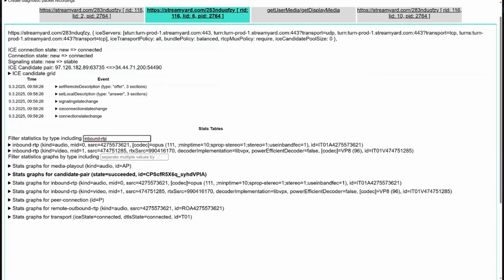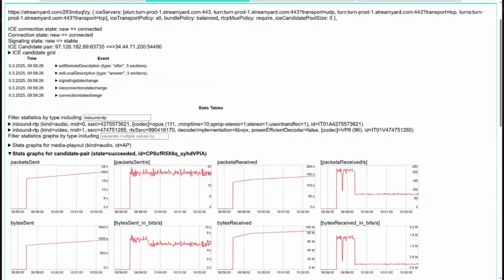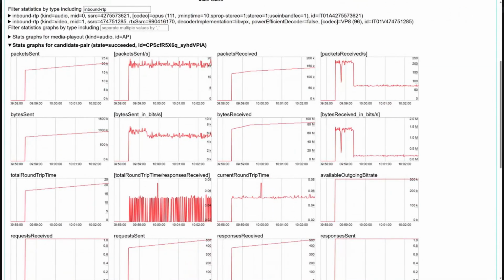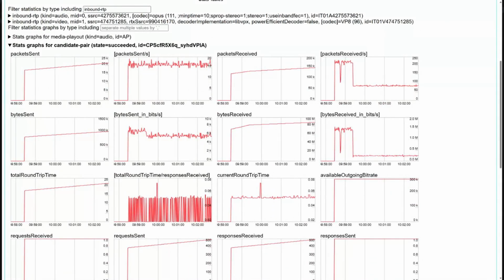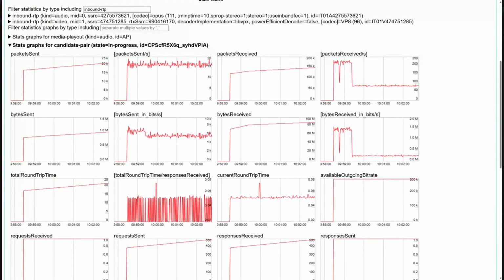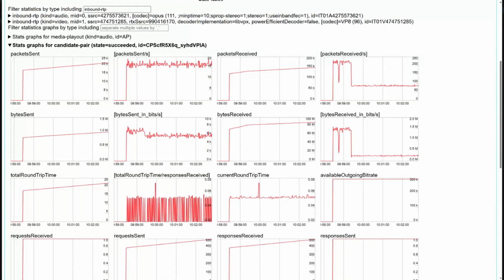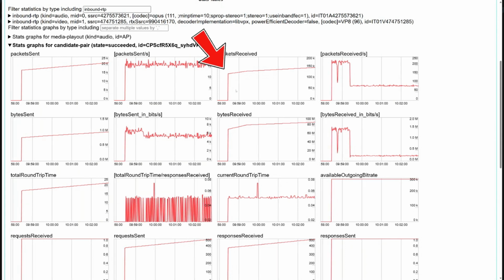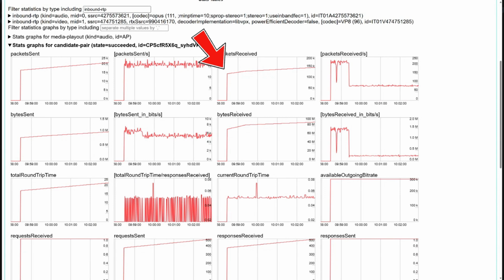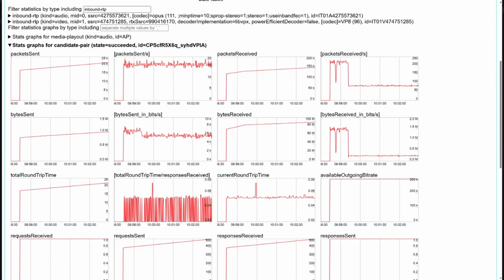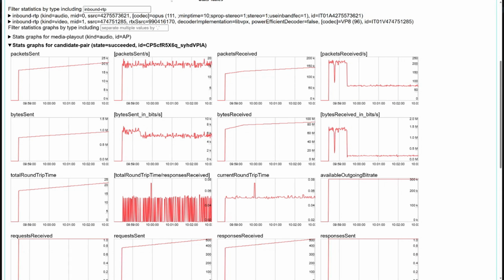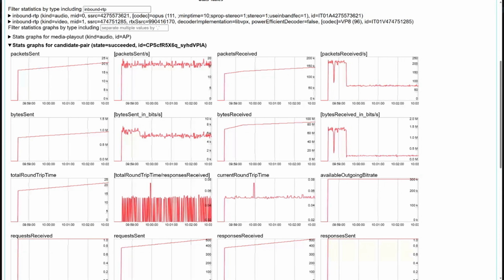Yes. So the selected candidate pair is shown in bold to make it easy to find. If you expand that, you will see graphs for this candidate pair. And again, the graphs will start from the moment you open the webrtc-internals tab, not before. Yes. You can see that here on packets received, there's a huge jump here, which is when we started collecting. Yep. Okay. Good. So that's what we've got in webrtc-internals, and this we can do during runtime.